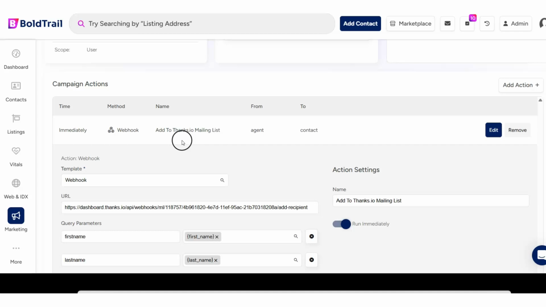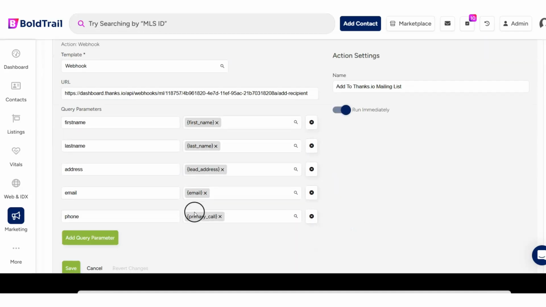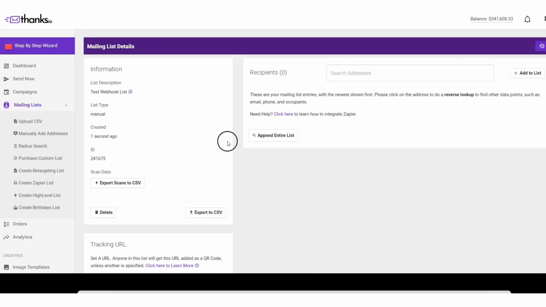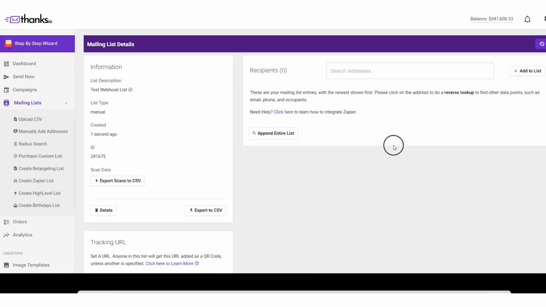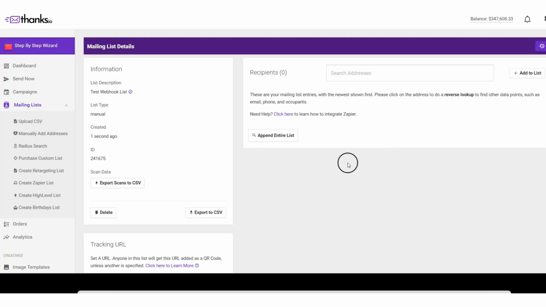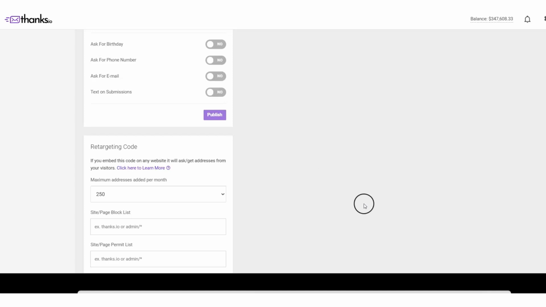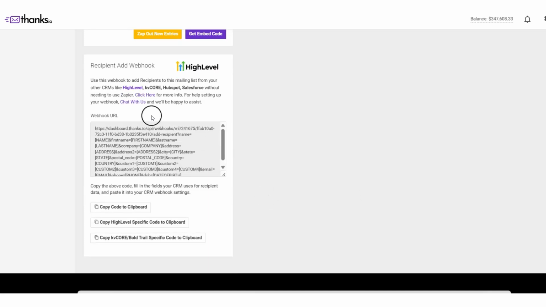Now we can get going for those of you who are a little more tech savvy and want to connect BoldTrail to thanks.io yourselves. Here's how to do it. So first thing you're going to do is you're going to want a thanks.io mailing list set up. And the first thing I'm going to show you is that you can directly inject people into your thanks.io mailing list via a webhook that's triggered from BoldTrail.